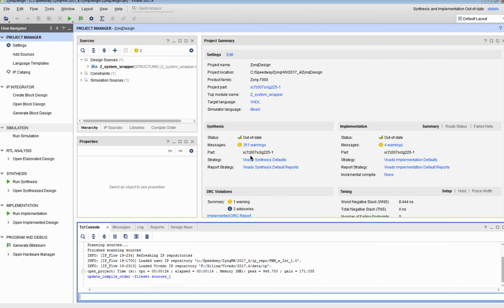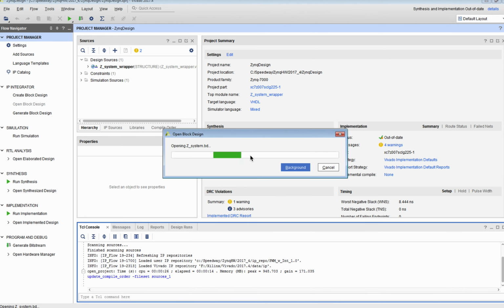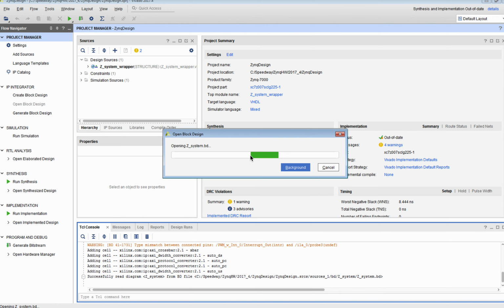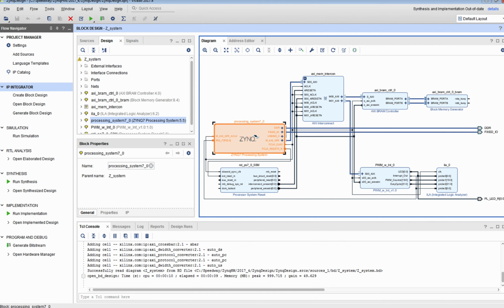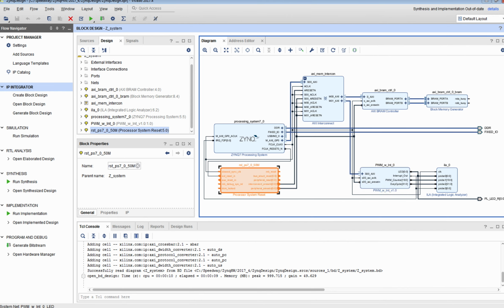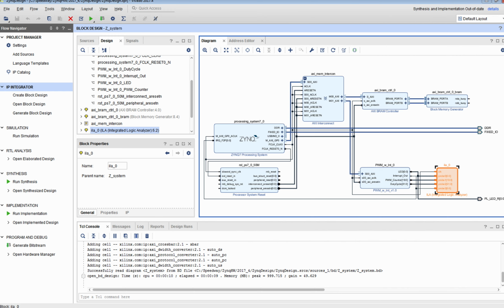Okay, so I've got it open. I'm going to start by going into my block design, and we can see where we start as a baseline. It's going to open the board itself, and we can see we've got our Zynq processor right here, the AXI interconnect, we've got our BRAM controller, the PWM interface we added in the previous lesson, and the reset controller. Of course, then our logic analyzer here, and our LED.